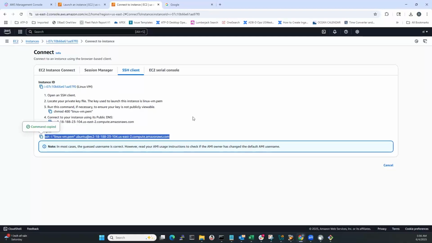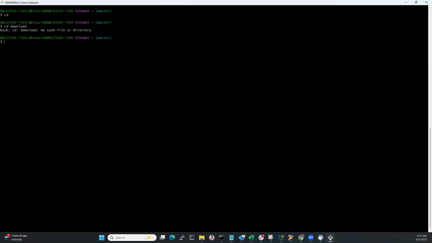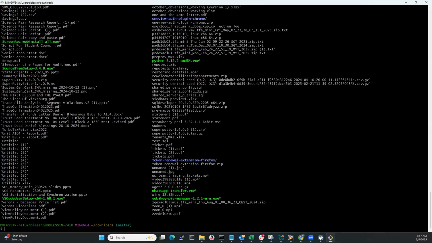Now open the Git Bash. Here, type cd space downloads, because our key got downloaded into the downloads folder, right? So I want you to go to the downloads folder. Enter. Now you're in the downloads folder. If you type ls, you can see the key. It's some pem file.